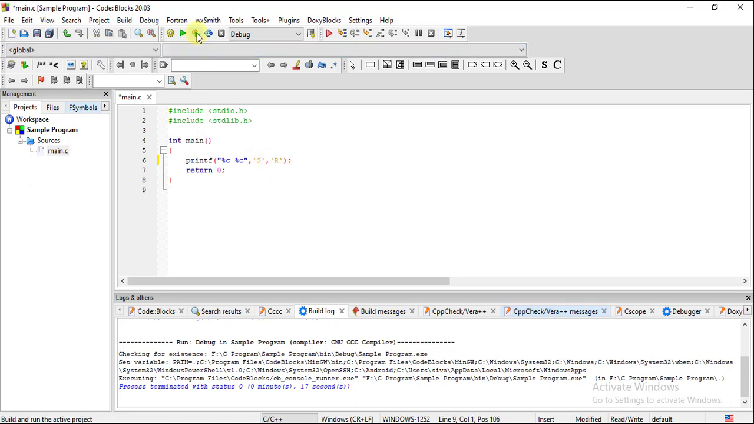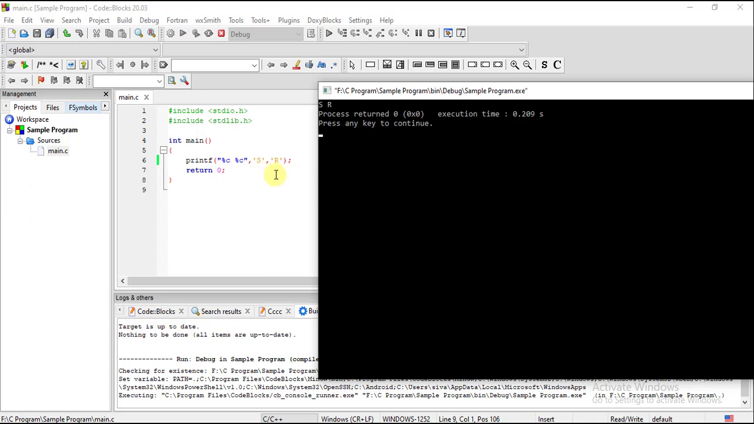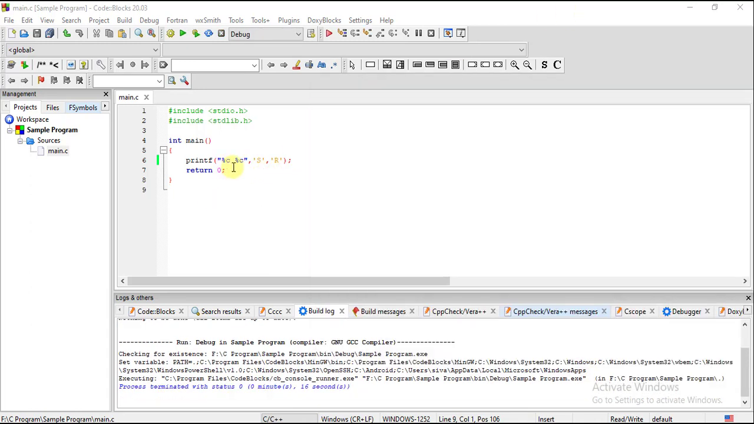Now let us build and run. See, the 2 alphabets S and R are printed on the output screen. Now let us see how to use %d. %d is used to print a decimal integer. The syntax is similar to the previous one. The %d will be within double quotes and comma.